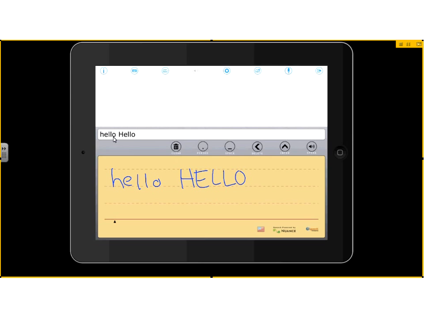It can recognize different things as well, different types of writing. So if we did all caps, it's going to recognize that also. And if we did cursive, it should recognize that also. So you can see it got hello with all of those different styles of writing on there. I'm going to clear those out because I want to show you something else.